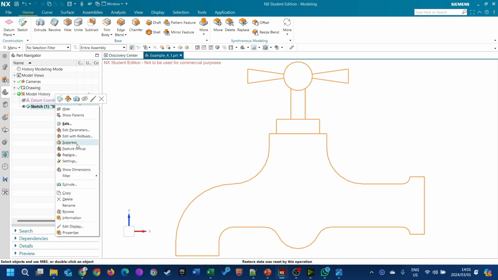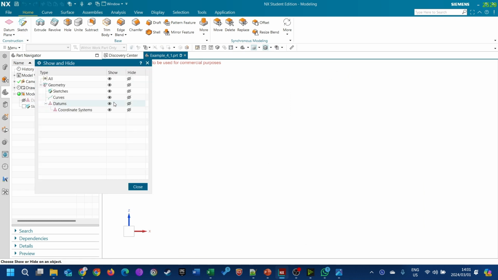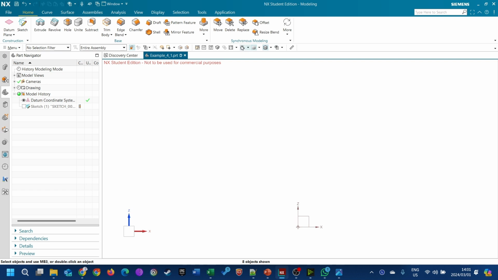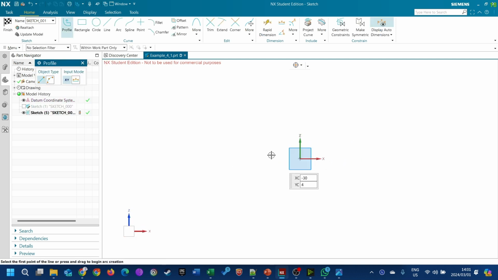So I'm going to just suppress this finished one and create a new sketch. I'm just going to show my datum system so that I actually know where to add my sketch. There we go. So I'll just use this view again. It's a 2D sketch. It doesn't matter where you start.